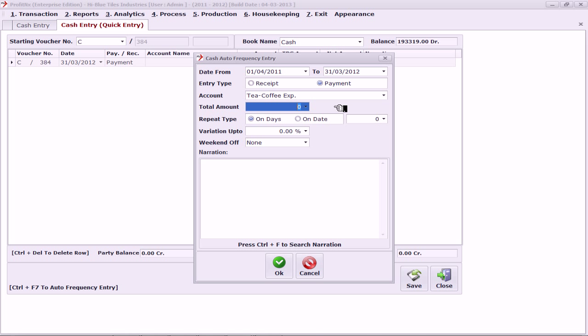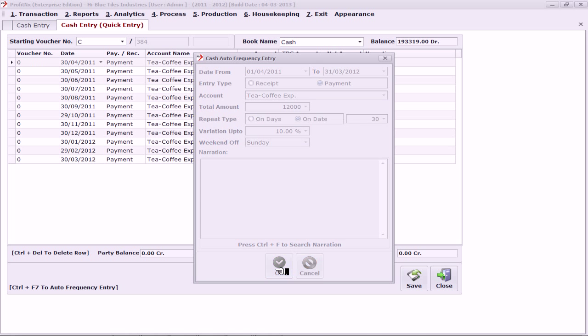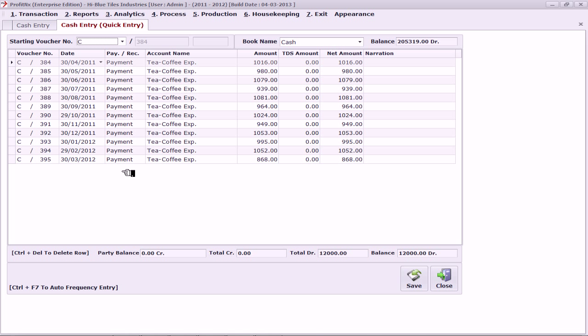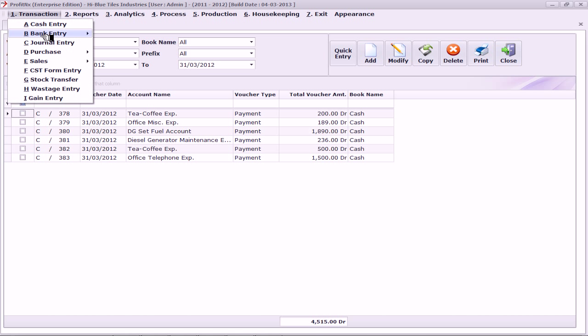Now, supposing you want to pass a voucher for tea coffee expenses of, let's say, 12,000 rupees, and you decide that you want this voucher to be passed on 30th of every month with a variation of 10%, and you define your holiday to be Sunday, all the entries for all the months will be generated by the software. In the months where 30th is falling on a Sunday, the entries will be shown on 29th. Now, here if you want to modify any entries, you can, and then you can save all the transactions.